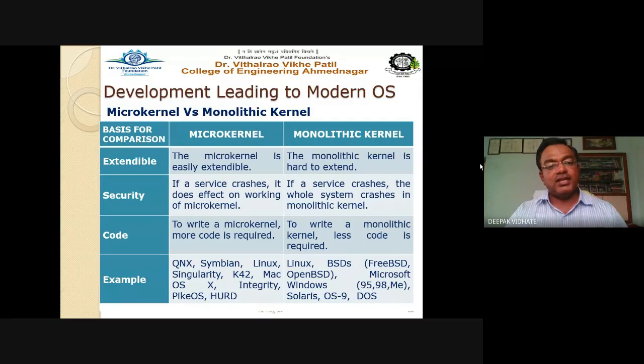Now the examples are very important. Which operating systems are based on which kernel architecture? QNX, Symbian OS, Singularity, K42, Mac operating system, Integrity, or PikeOS are examples of the microkernel. And Linux, BSD, that is FreeBSD, and Microsoft Windows, any Microsoft flavor you can take, are monolithic kernel architecture. Or your Sun Solaris, also monolithic kernel architecture. Or DOS, or OS 9, IBM OS 9, they depend upon the monolithic kernel architecture.